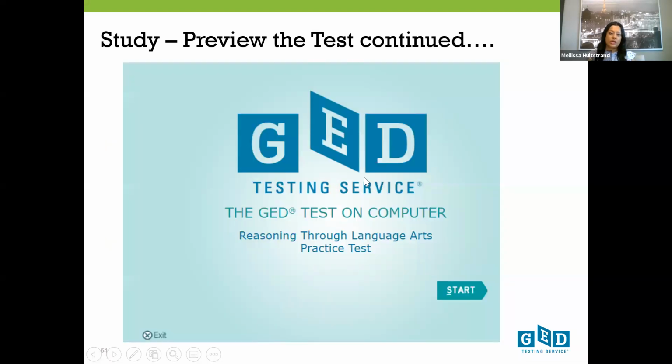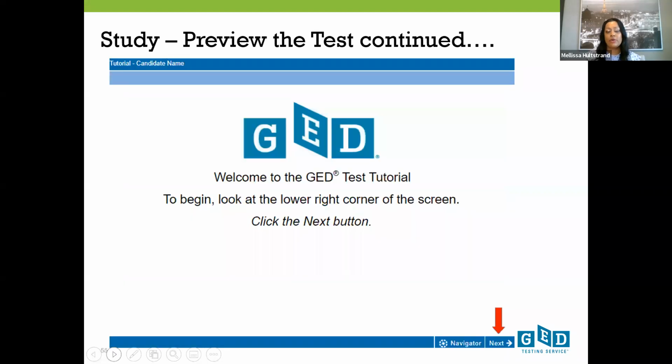Once they do click on that free practice test button, this is the screen they would see. They would see the language that they selected, and then they would just need to click start to get going. And this is what the first screen of the test tutorial looks like. To continue, all they would need to do is click next, which is at the bottom right-hand corner of the screen.